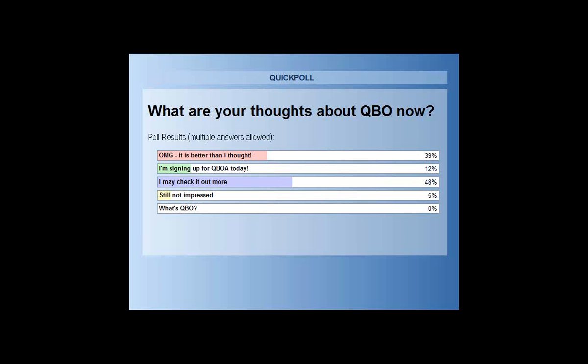Can you do billable expenses? Yes, you can. QBO can do billable expenses, and I think you have to have the Plus version in order to do that. Inventory, yes, QBO does FIFO-based inventory. So there is inventory capabilities with QuickBooks Online.